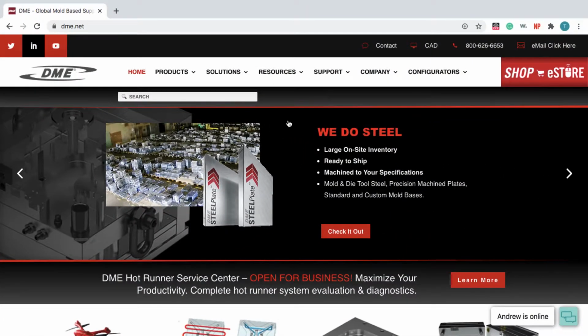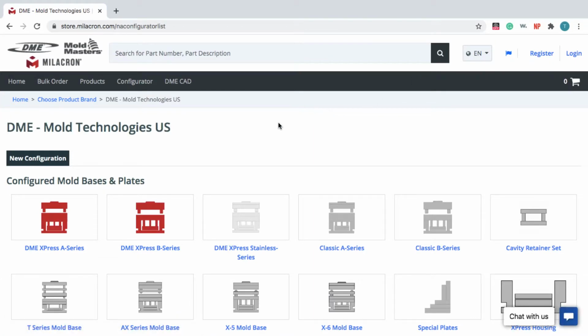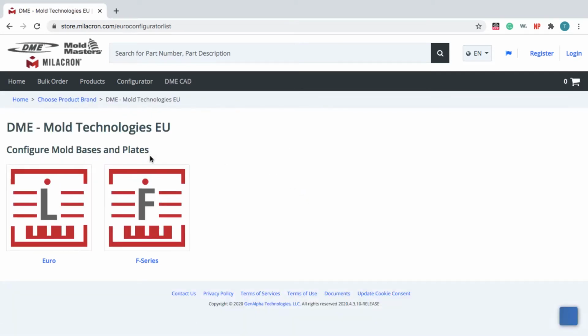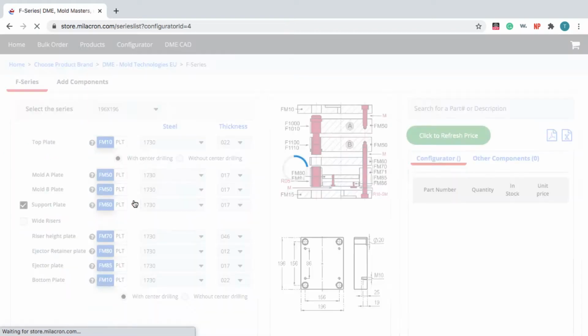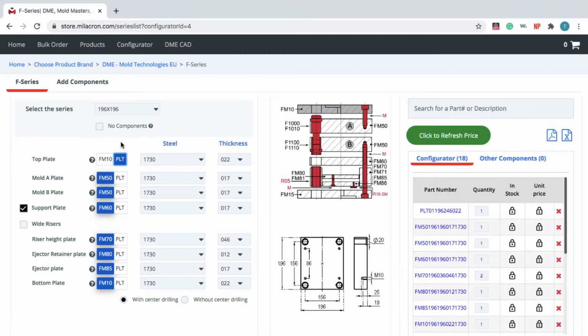From the home page, click Configurator in the menu bar. If you're not already in the European catalog, click Configurator, and then choose the European Configurator. Now, select either mold-based series. Use the drop-down options to configure your product to match your design specs.